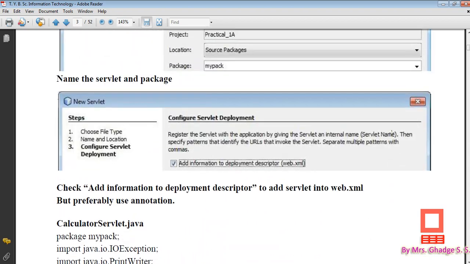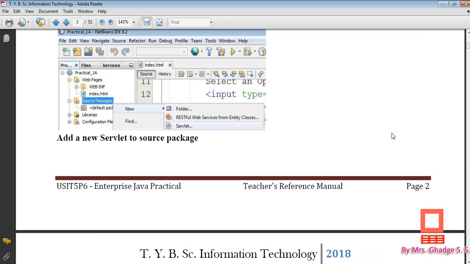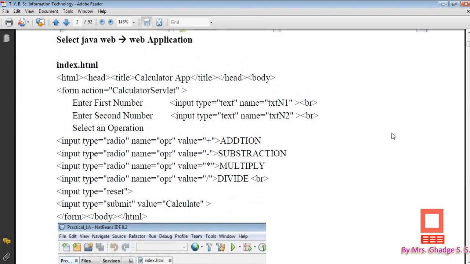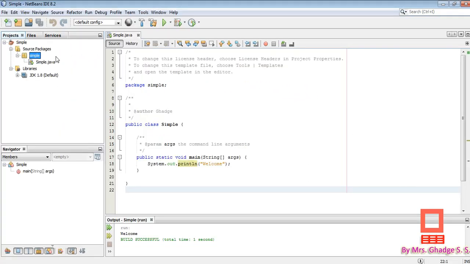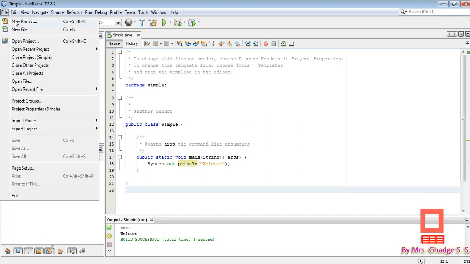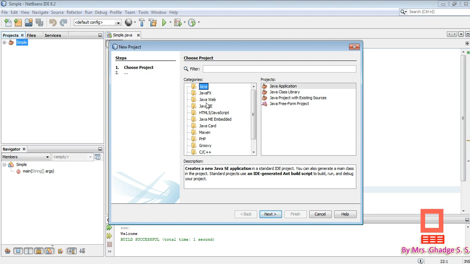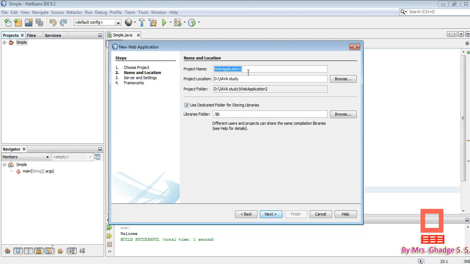So first we have to do the step by step practical. In the NetBeans IDE I have to create a new project. Here we have to select Java web, because we are going to do a servlet application, which is a web application. So Java web application. Next we have to write the project name. Suppose I write the project name, that is calc servlet.